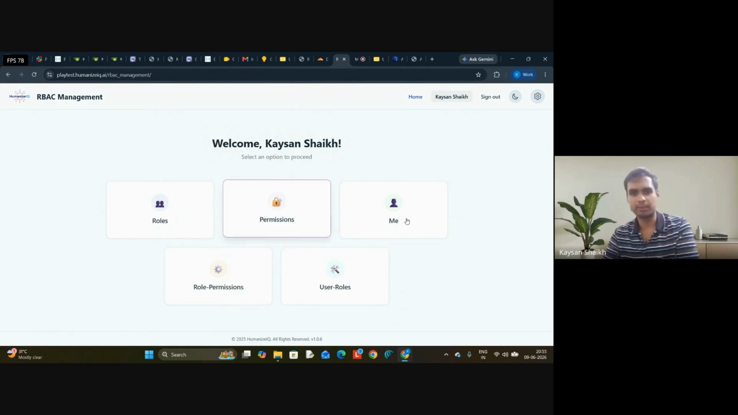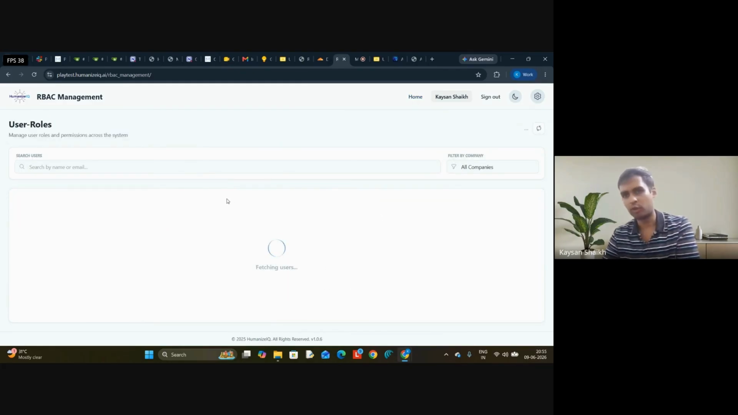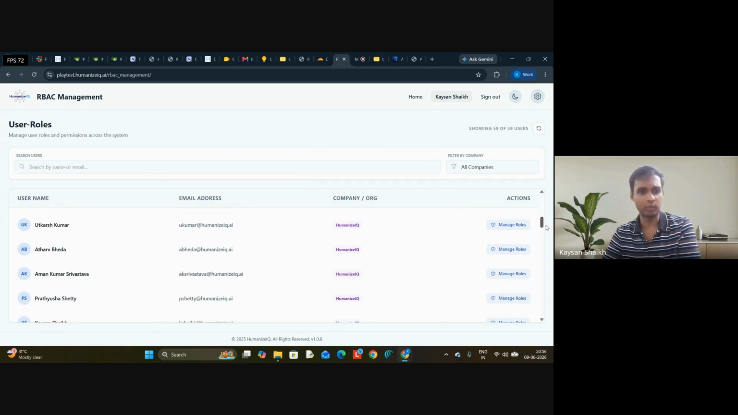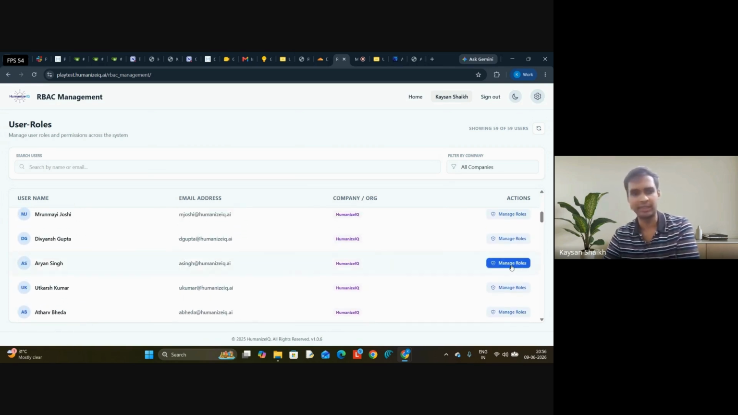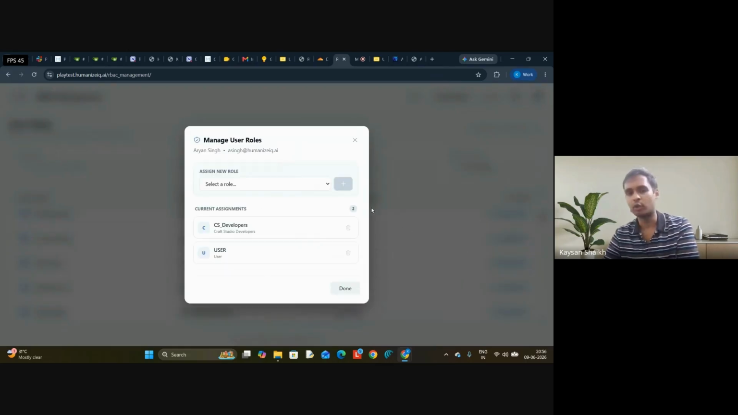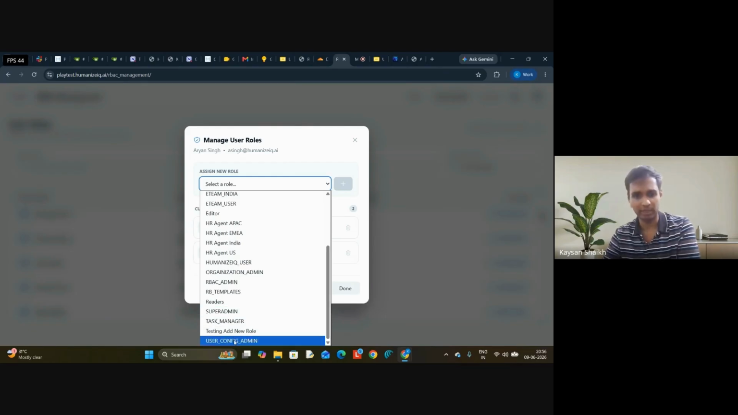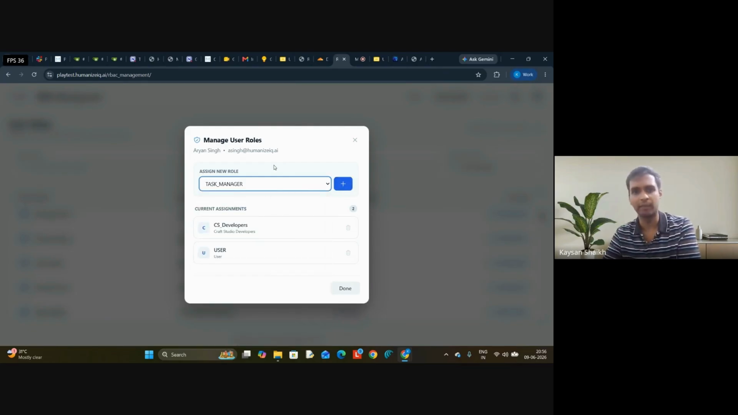So then this me endpoint which you are seeing, it is going to show you your roles and permissions which you have. And if you want to see other users' roles or permissions, you can go to the user roles, and you can see different users, and you can see the different roles which they have. So I can check any of the users and any of the roles, and I can manage their roles. And if I want to provide a different role, I can provide a different role. Suppose I have created a new role, I can add that role and provide it to any of the users.